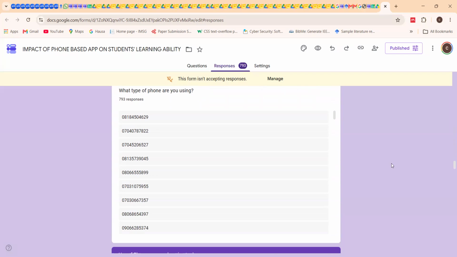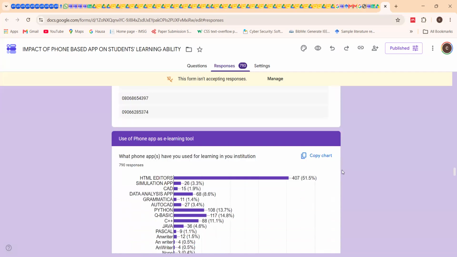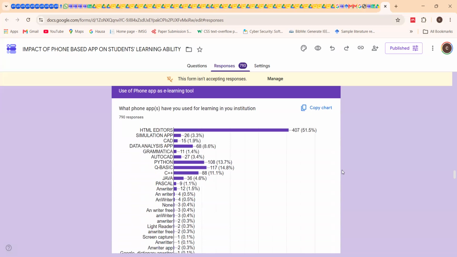Okay, I think what happened in this one is that after we created it, we later updated it. So it is people. See, the important aspect now. All those others that are for me now are noise. I'll discard them and only take this part. What phone app have you used for learning in your institution?